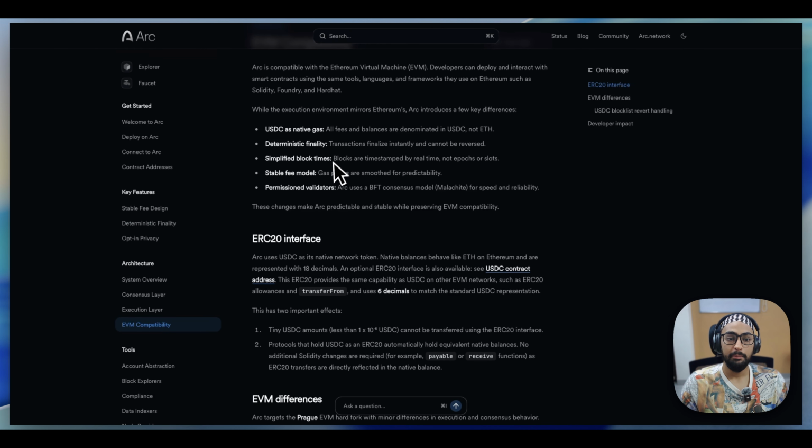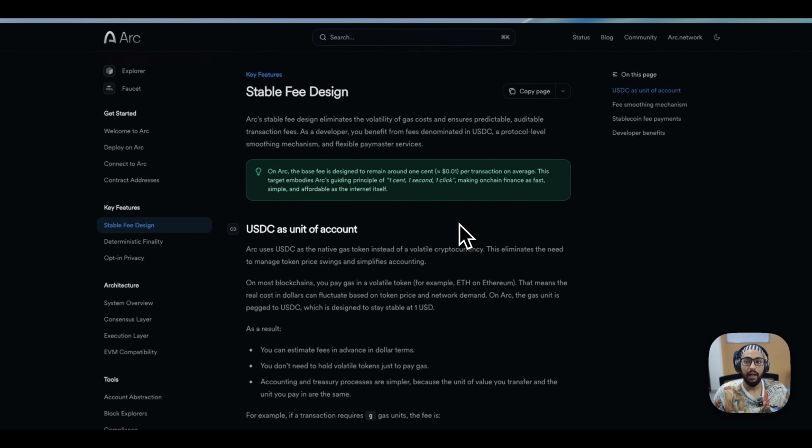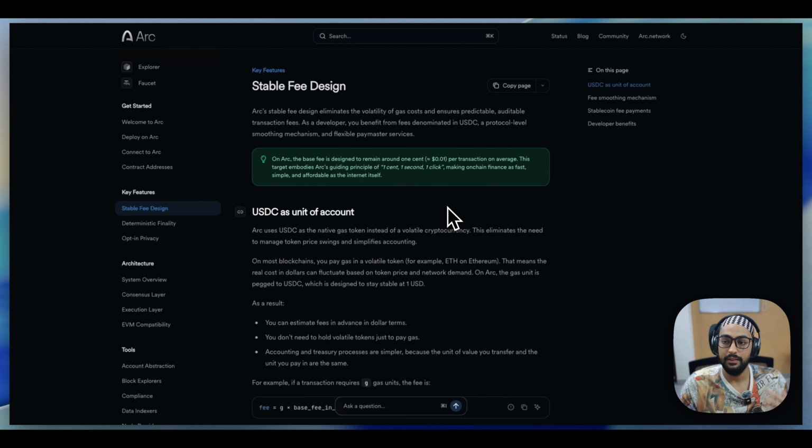The next thing is simplified block time. So blocks are timestamped by real time and not epochs or slots. And there is a stable gas fee model. But what does this mean? Basically, Arc's fee market is built on Ethereum's EIP-1559. If you don't know what that is, Google that. But Arc changes how the base fee is adjusted.